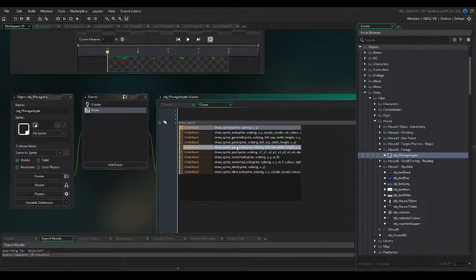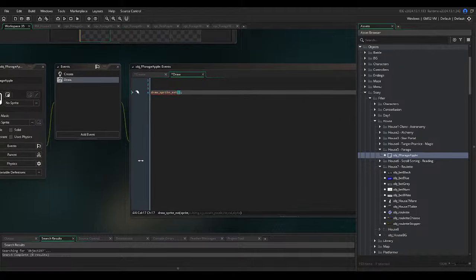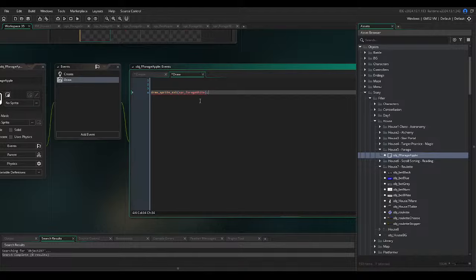Draw sprite extended. I'm going to draw it. I forgot the name of it, but let's find it. SPR. What did I call it? Forge? Did I call it Forge Apple? Oh my god, why is... Okay. Forge White, yep, okay.